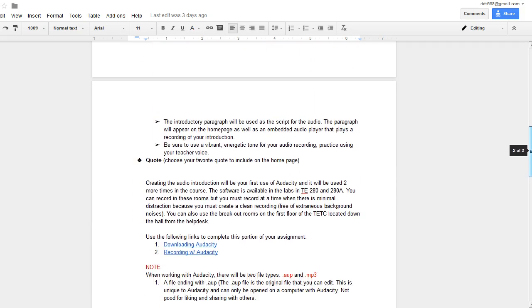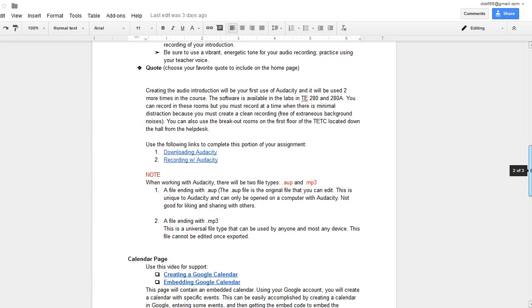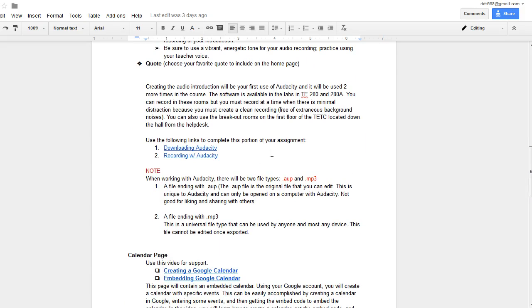And if you scroll down, you'll need a quote. And then you'll need to use Audacity to do your recording. It's important that you use Audacity this first time because you'll use it again. Sometimes students will decide they'll do it a different way and it doesn't work, and then later on when it's time to use Audacity again, they don't know how to use it.